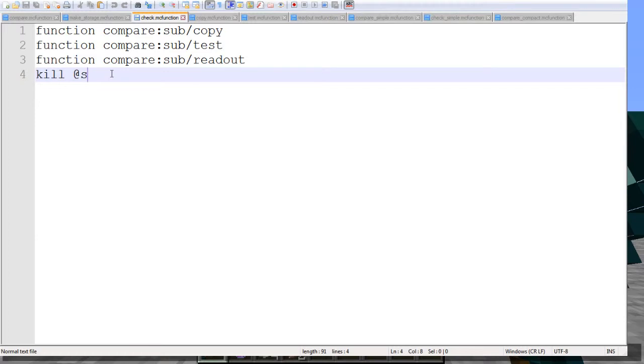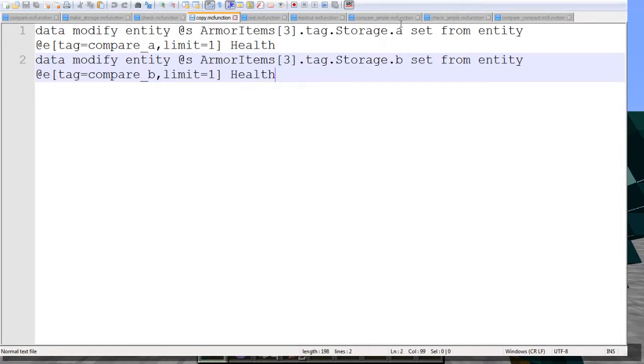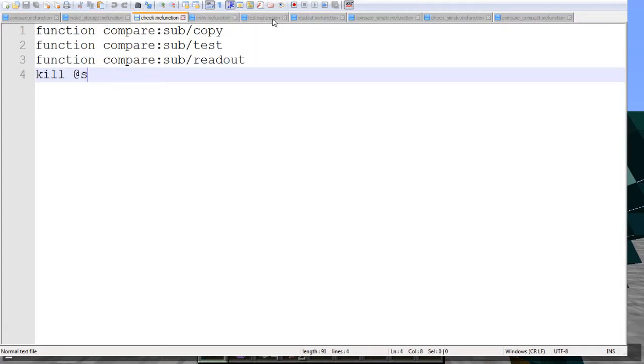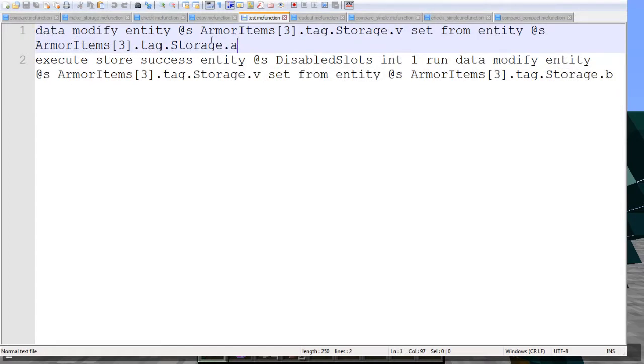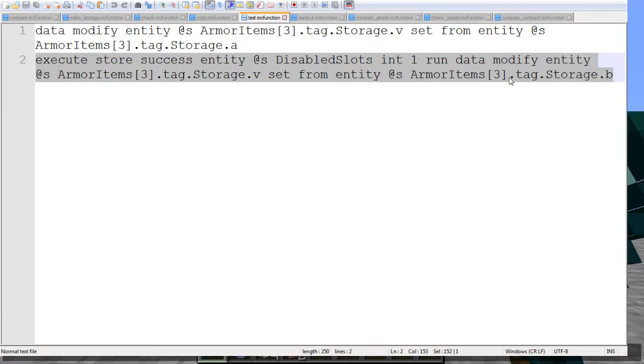Check right here is a set of 3 more functions and a kill command that kills the armor stand once we're done with it. We are then copying that information into storage A and B from entity A and B. This is just to hold it for the next one, because after we do that copy, we then do a test. And what we're doing here is we are placing that information from the storage A tag into storage V, and then we're doing that same thing I discussed earlier to place the B data into V.